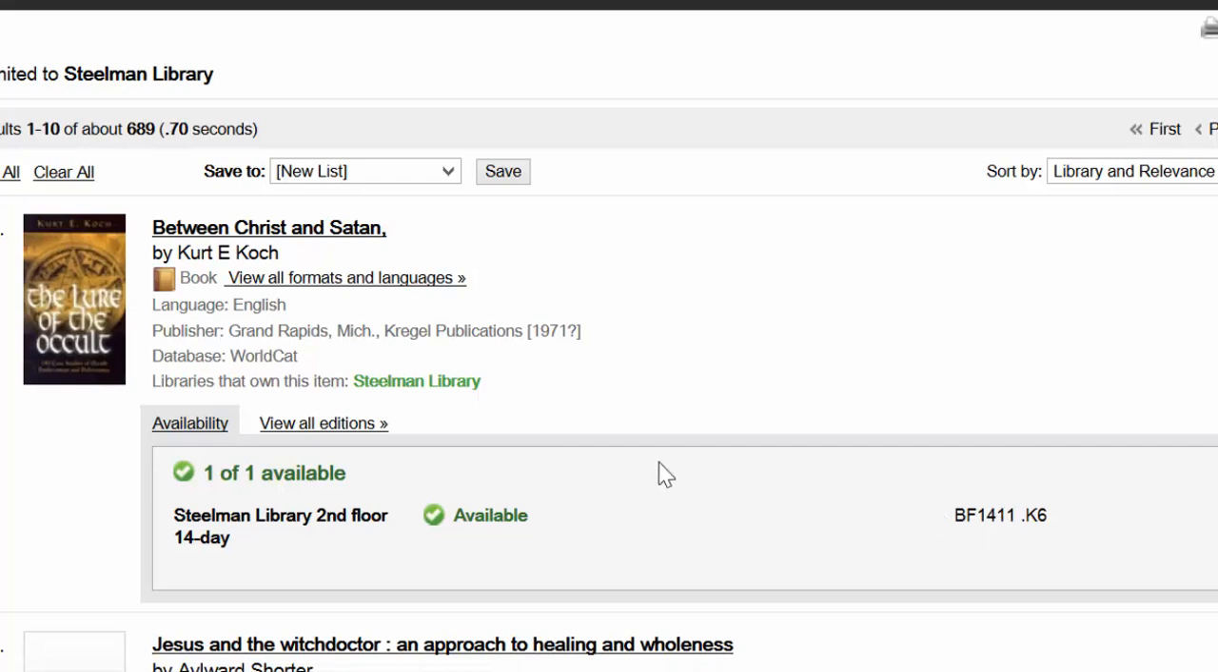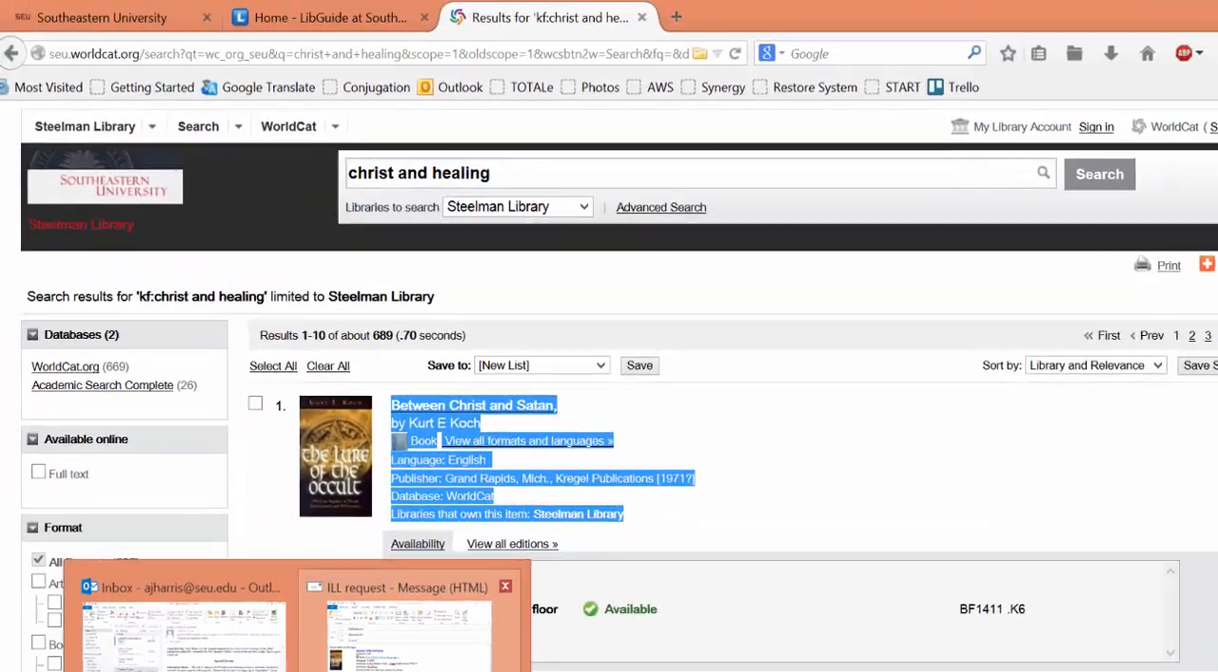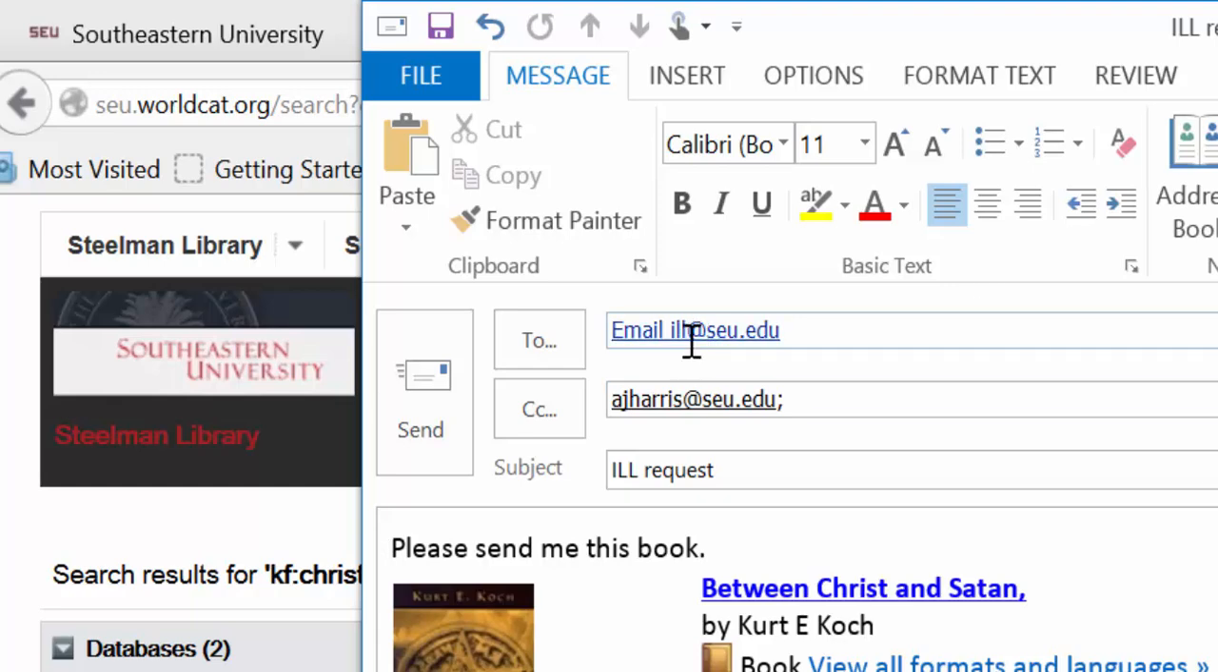If you want this book, what you want to do is copy this information right here and then send an email to ill@seu.edu. I would also recommend that you copy it to yourself. Okay, I put my email in there, but copy it to yourself just so you have a copy of the request.